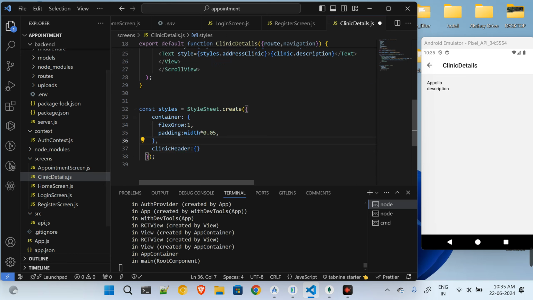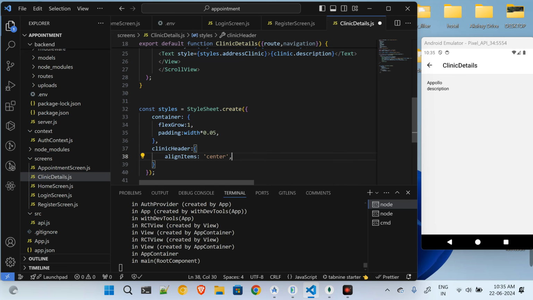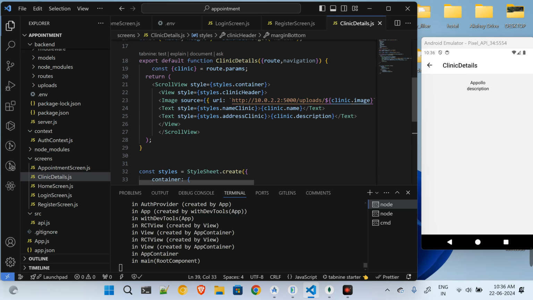Next I'm having is the clinic header. So when it comes to the clinic header, align item center I will do, and I have the margin bottom. So I'll make use of the height component, height multiplied by 0.02. Okay, so this much is fine, I guess. After that, I have some other parameters which I have to take care of.